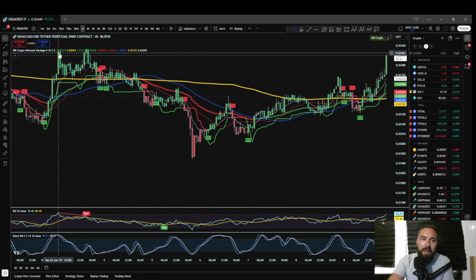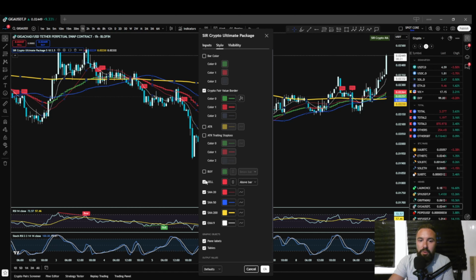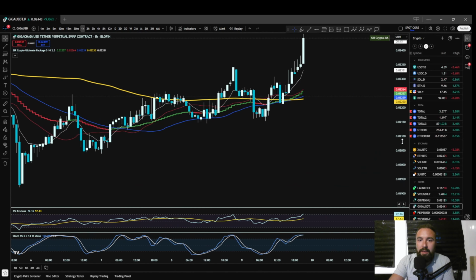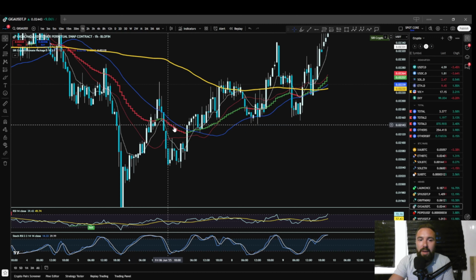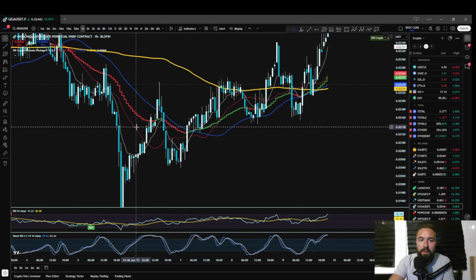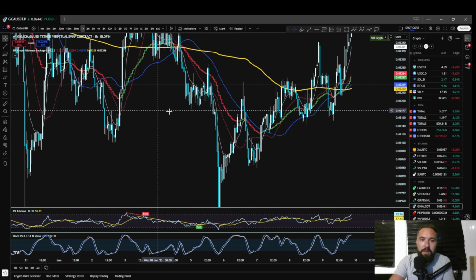So the old way to use my indicator, which still works, is when you go to settings, you want to switch off the bar color, switch off the ATR, switch off the ATR trailing stop loss, switch off the buy and sell signals. So this is the indicator that you did use before. You have the sell crypto moving average, you've got 200 moving average, 20, 50, and EMA 9. So you have all those right here.